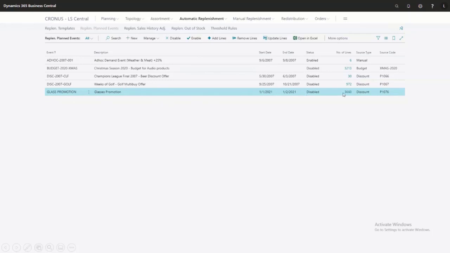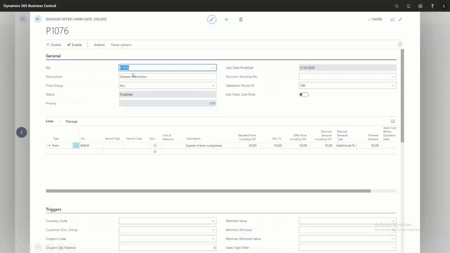So we're going to have a look at glasses promotion, which is a discount offer. We'll go into the discount offer and have a look at that. This item here, the square frame sunglasses, normally sells for $20 each. However, for this period of time, we're going to run a discount offer on this of 50% off. So I'm putting a planned demand type in here of an additional percentage boost of 50%. This could be a quantity boost, but what I'm saying is, because this is on promotion, I'm expecting an additional 50% demand for the period of time that this is on promotion.